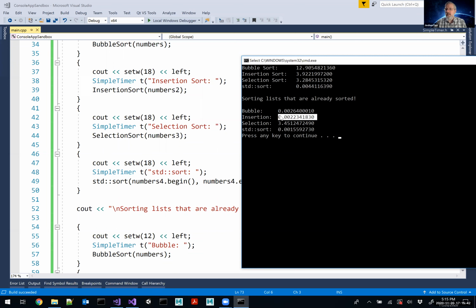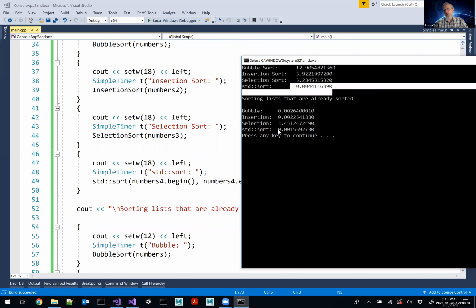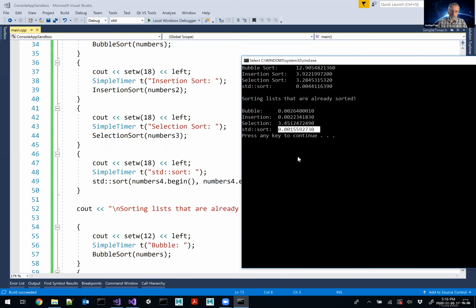All of the other sorts, on the other hand, as expected, perform extremely well and don't do much work at all, right? So bubble sort, massive reduction in time, almost 13 seconds down to 2 thousandths of a second. Insertion from 4 seconds to 2 thousandths of a second. Selection, basically no change. And then standard sort, still ludicrously fast, all right? So not all sorting algorithms are created equal.